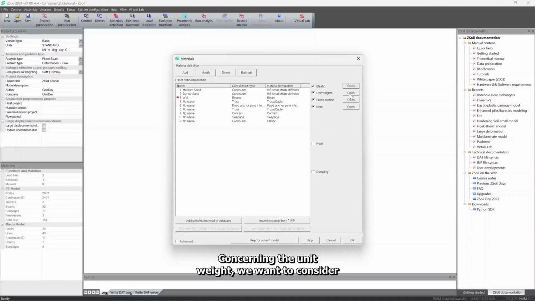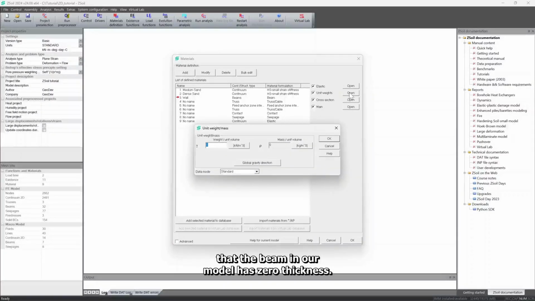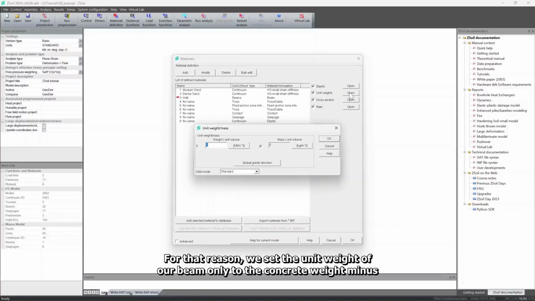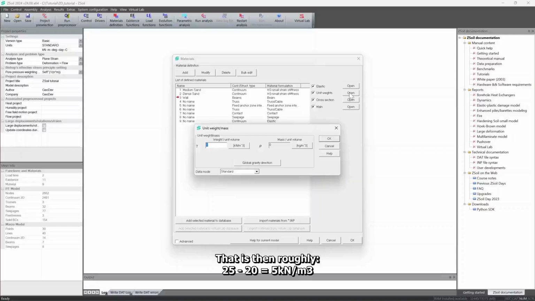Concerning the unit weight, we want to consider that the beam in our model has 0 thickness. Therefore, there are soil continuum elements even in the space where technically the wall would be. For that reason, we set the unit weight of our beam only to the concrete weight minus the weight of the soil so we don't end up with too much mass in our model. That is then roughly 25 minus 20 equals 5 kilonewtons per cubic meter.